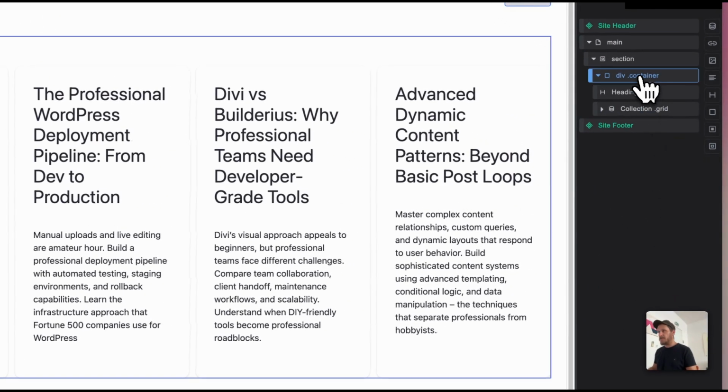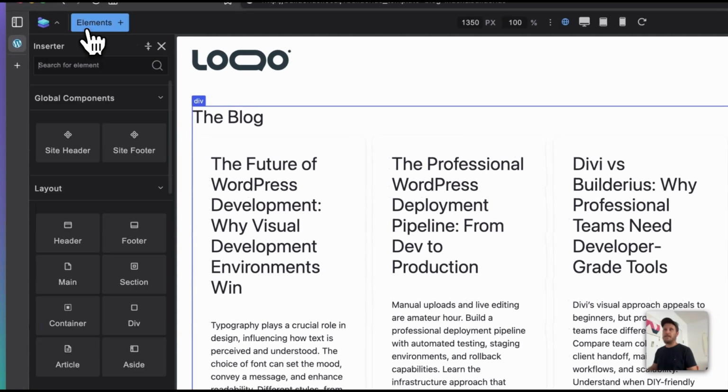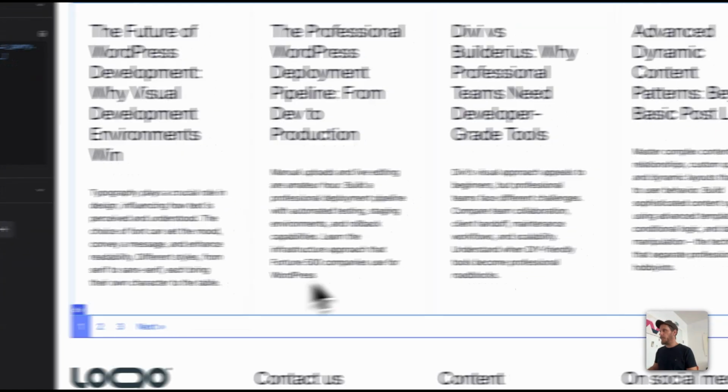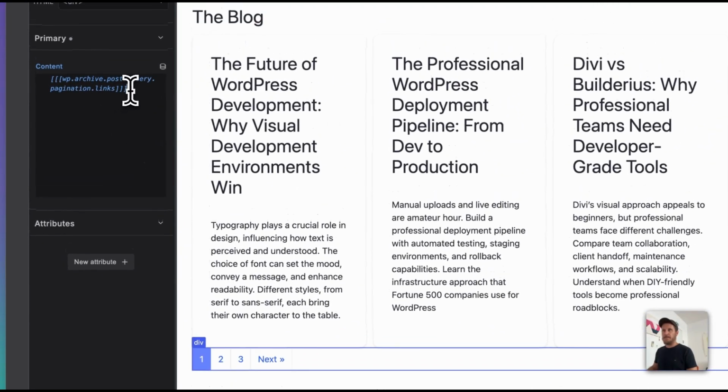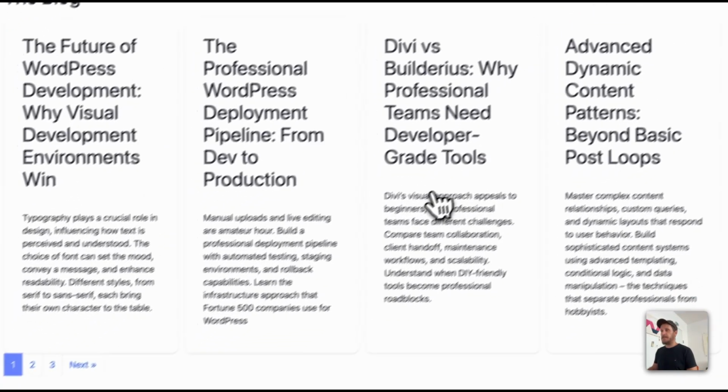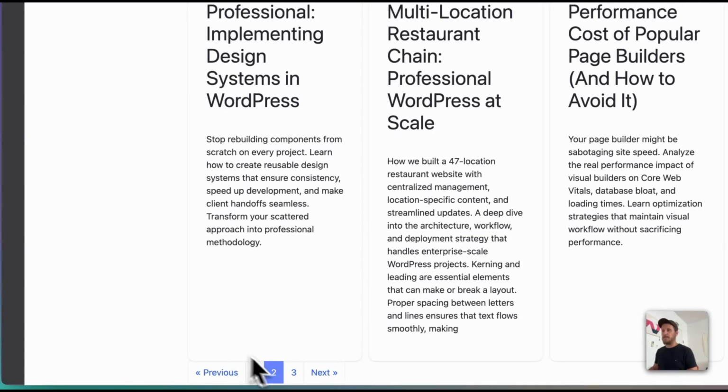Finally, let's just finish this template by adding the pagination. So I'll select the container, type pagination, which already pulls this data for us. And so it's basically done. So here I can open this template now. I can see that the pagination will work.